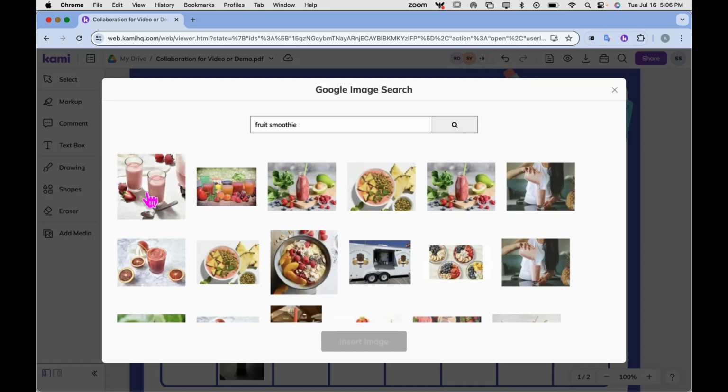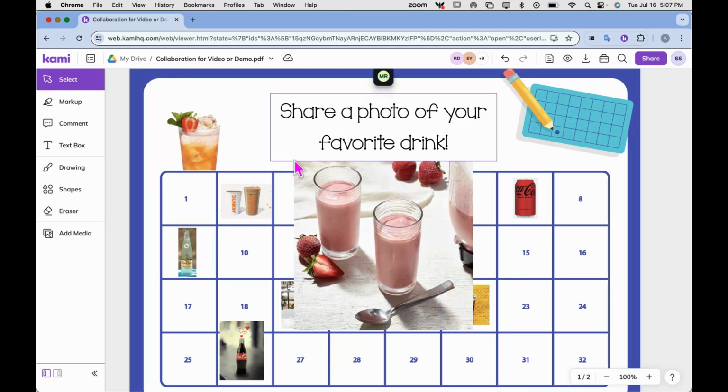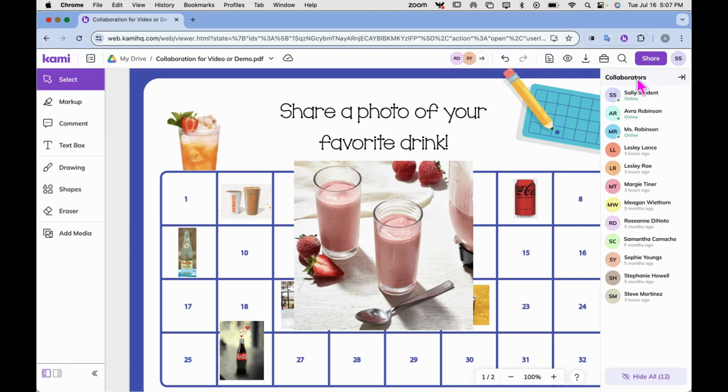and then select an image. We'll go down and choose Insert Image, and you can see that when Sally's image comes in, it's very large. So this is a great time to show you another awesome feature of the collaboration in Cami. If we take a look right here, we will see the collaborators or the users that are participating in this activity. If we click here, on the right-hand side of our screen, we get this panel with all of the different collaborators who have ever entered this document.